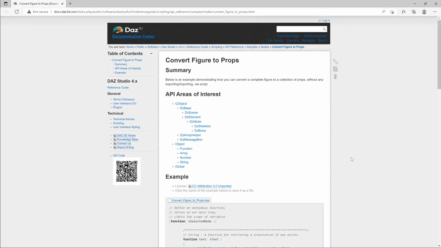So if we head over to this page on the Daz 3D website, and I'll leave a link to this in the resources PDF, we just need to download this .dsa file down here, which will convert our figure to props and help keep the shape of our mesh when we go to export. So download that and we'll head back to Daz.